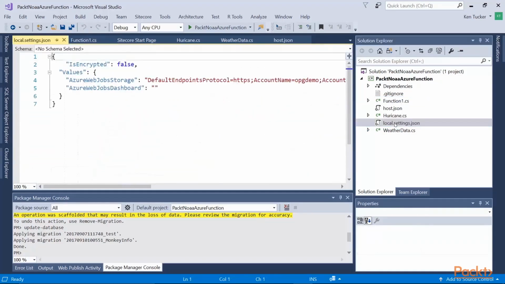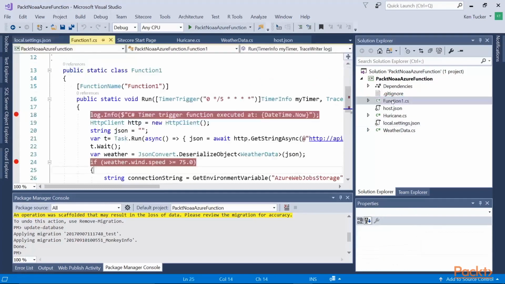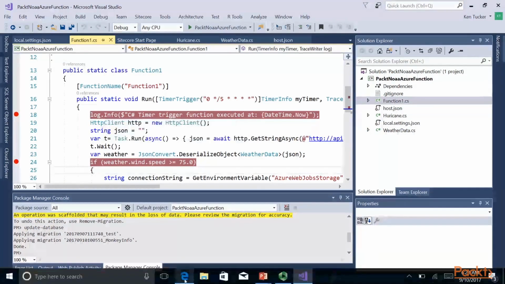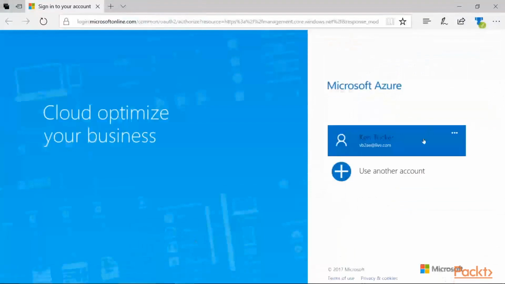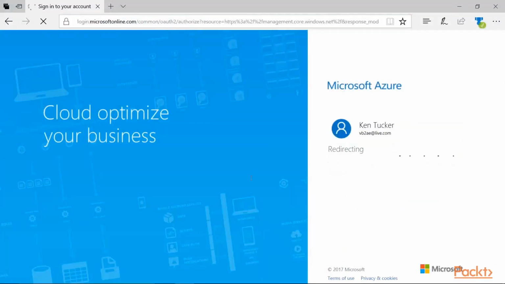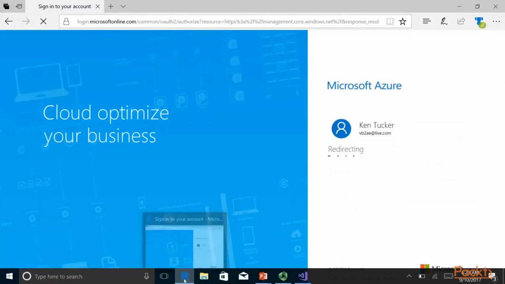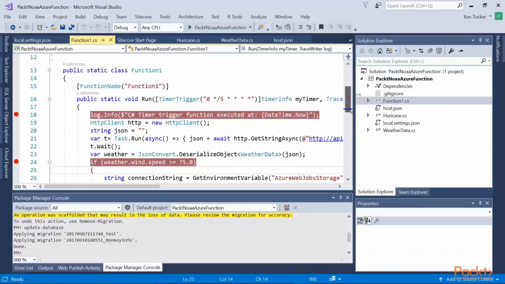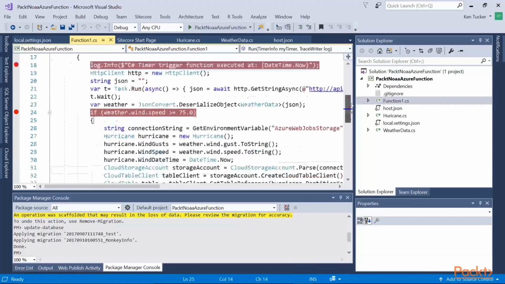The Azure Web Job Storage is needed. You need to set that connection string in the local.settings.json, because whenever it runs it logs to the Azure storage. So let's let this load now, and we'll come back to it in a second. For now it's going to run.